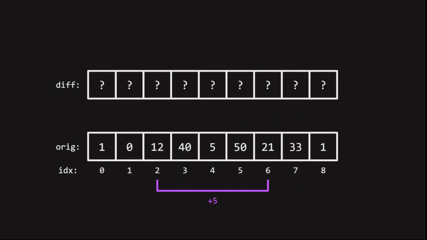Let's return to our original array. How are we supposed to add 5 to the elements using the method that we just went over? If we were to add 5 at index 2, subtract 5 at index 7, then loop through the array, we wouldn't get the right answer. We need to first turn this array into a difference array.